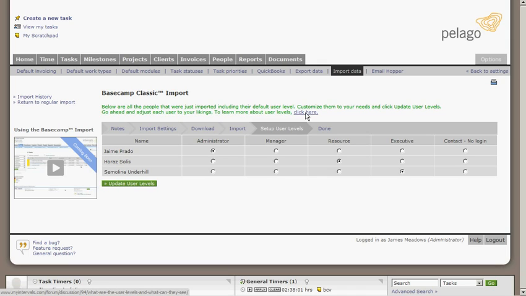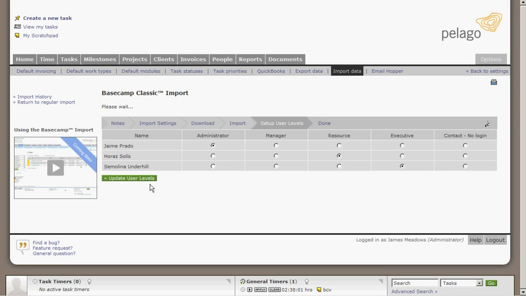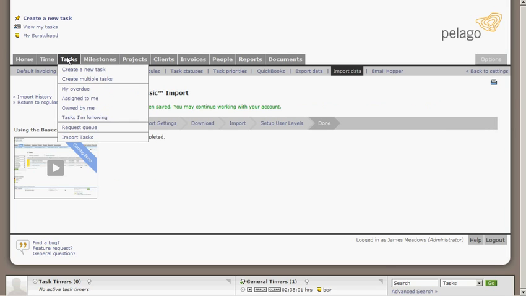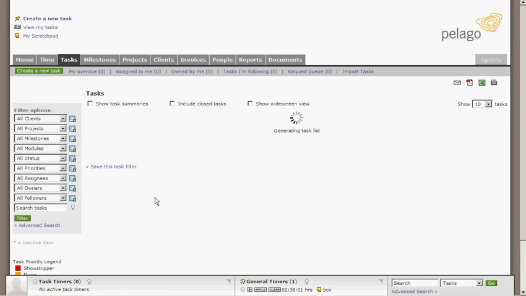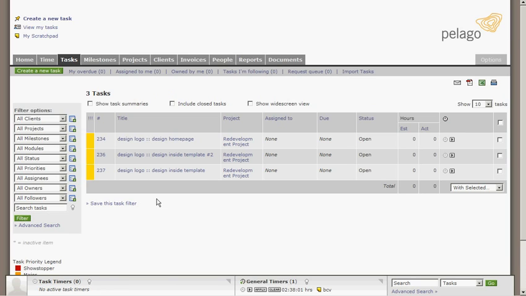After the import is complete, I can show you an example of imported tasks. Here you can see the to-do lists were combined with a to-do list item. I had a to-do list called design logo. Under that I had 3 to-do list items, and the import just created 3 tasks, and it just prepended the name of the to-do list to the title.